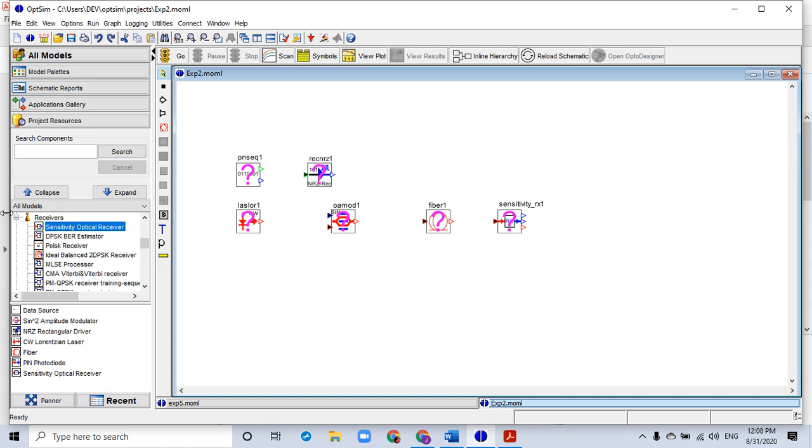Now we need some measurement components. For that, we go to measurement components from the library and pick up the optical power meter.